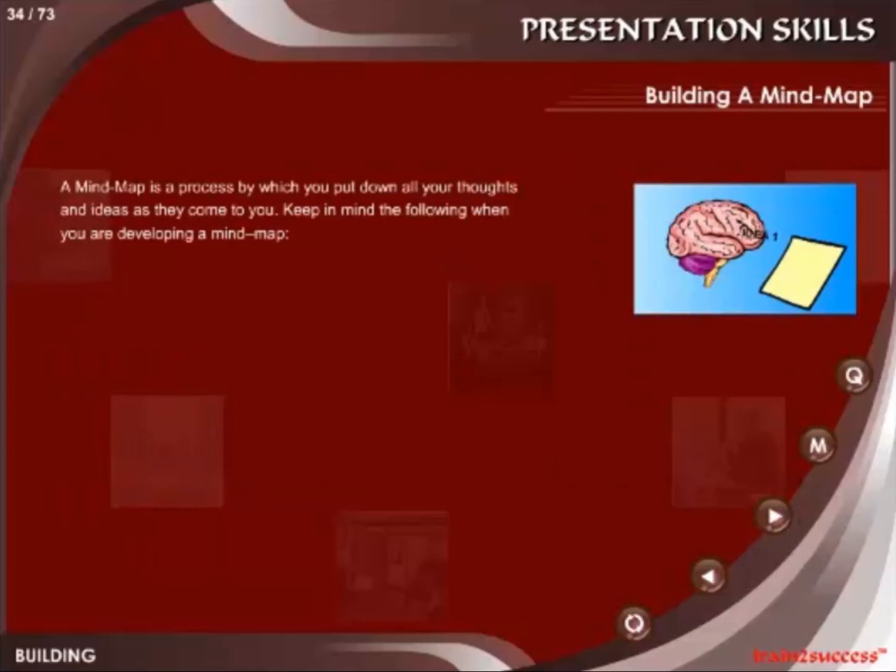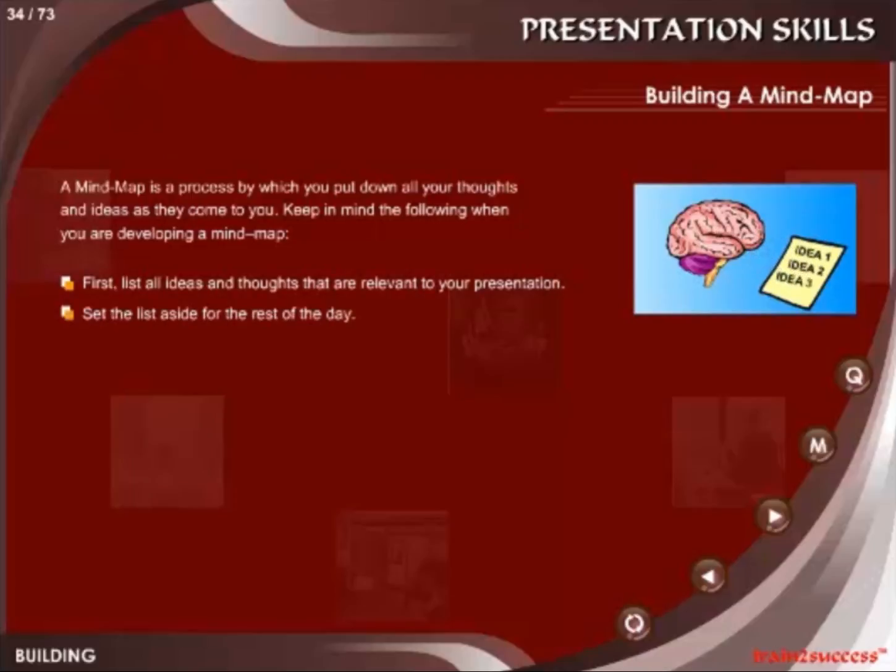A mind map is a process by which you put down all your thoughts and ideas as they come to you. Keep in mind the following when you are developing a mind map. First, list all ideas and thoughts that are relevant to your presentation. Set the list aside for the rest of the day.